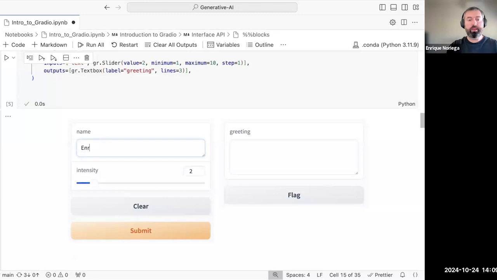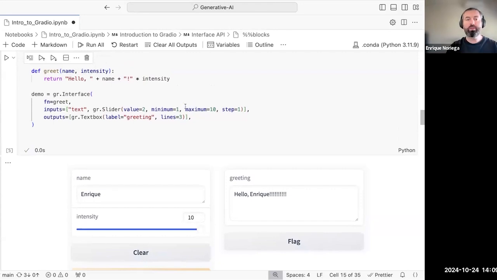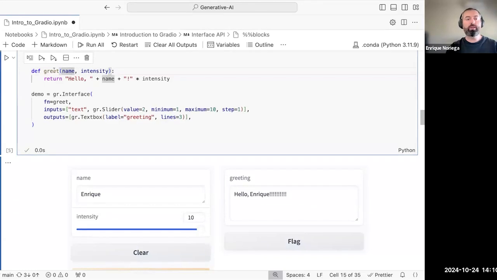So again, my name is Enrique, and we're going to set this to 10. Let's just slide it all the way to the right. Let's submit it. We're going to run, and it did all the wiring for us. It takes the inputs from the user interface, wires them to the grid function, and collects the result.